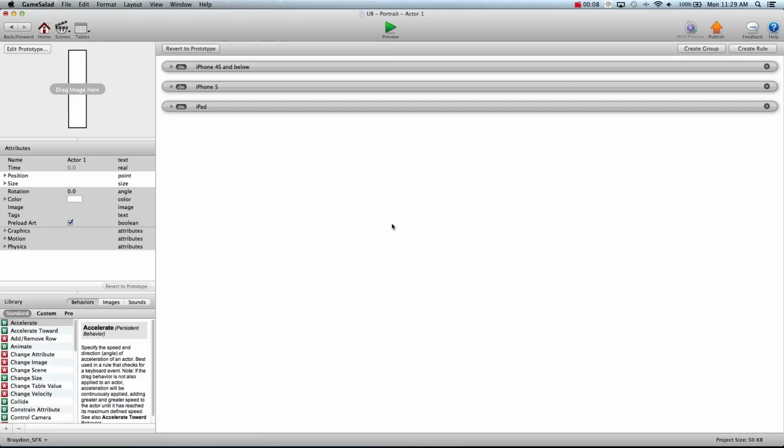I'm just going to go over the new feature that GameSalad just released last week, and that is universal binaries or universal builds. This allows you to build one project and deploy to the iPhone 5, the iPhone 4S and below, and when the user purchases on the App Store, they only have to purchase once and it'll work on all of their devices. It's really neat.